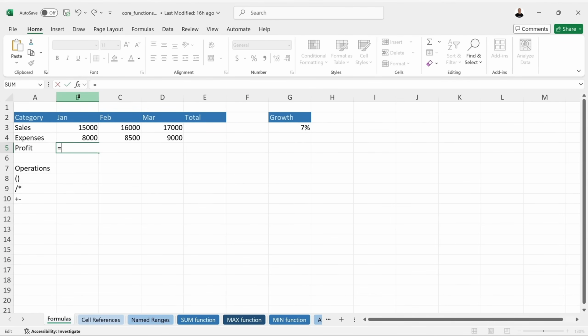Here I have column B and row 3. I can type B3. If I type B3, Excel highlights the cell. Minus, I type now B4, the cell address. You can see Excel changes the color. Blue refers to the first cell and red refers to the other cell. With this, it's easy to understand the formulas and operators. B3 minus B4 and press enter, I have the same result here.